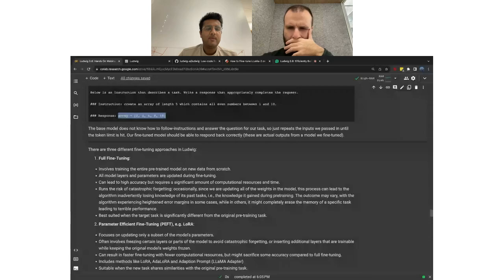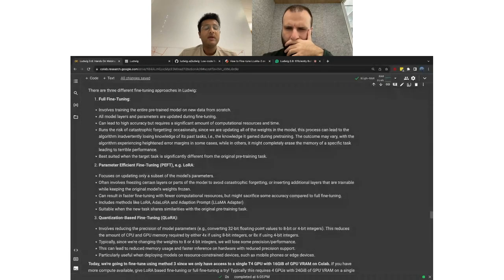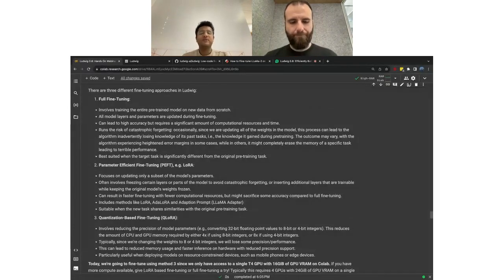And in Ludwig, there are many different fine-tuning strategies, but the three that I want to highlight are full fine-tuning, parameter-efficient fine-tuning, and quantization-based fine-tuning. They're not all mutually exclusive. They can be combined together. But I do want to quickly, maybe in 30 seconds, describe each one of these.